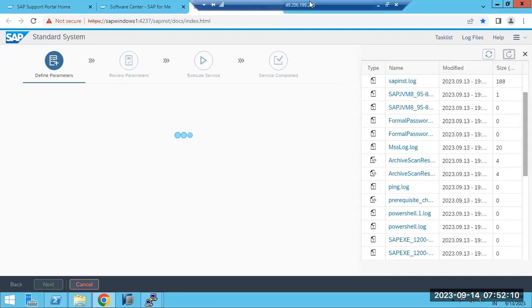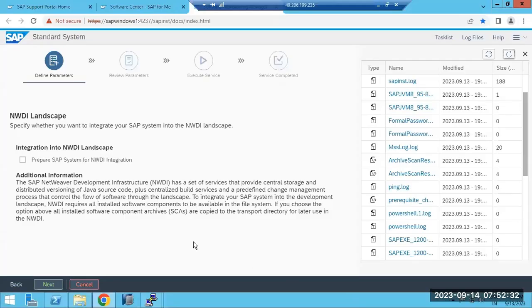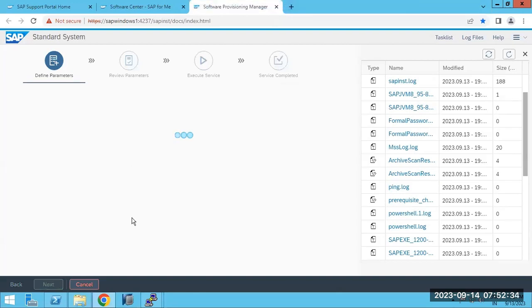So here the server node will take care of all the work. The dialog work process takes care of our request from the browser or from the SAP GUI, and it will process the work here. The server nodes contain multiple threads in each node, and those threads will process the main work here. ICM is the Internet Communication Manager. It will handle all the internet browser-based requests and everything here.